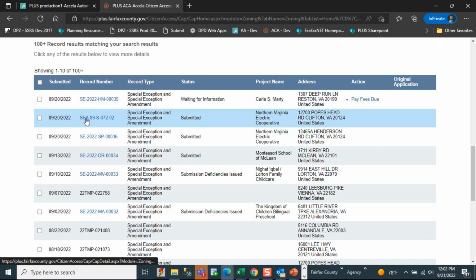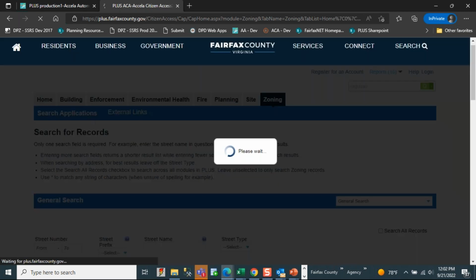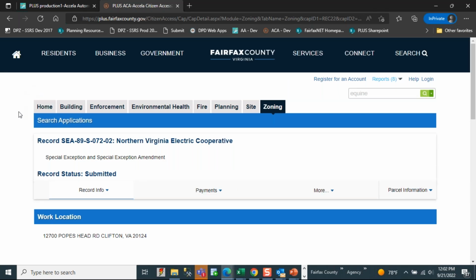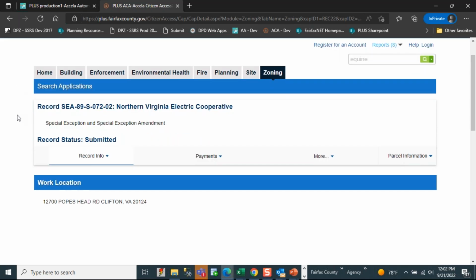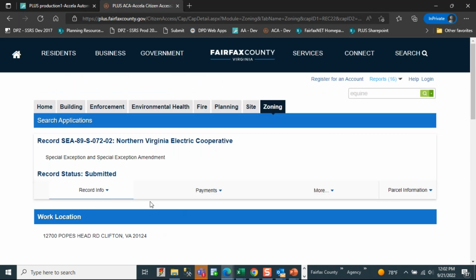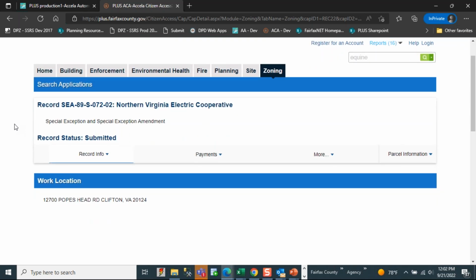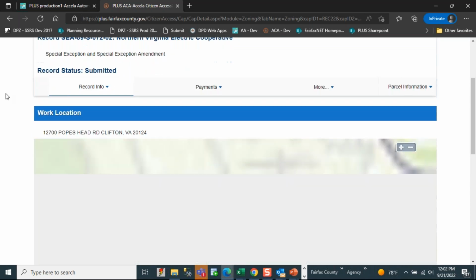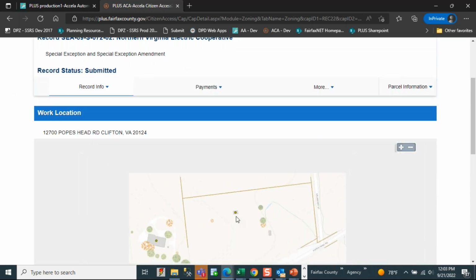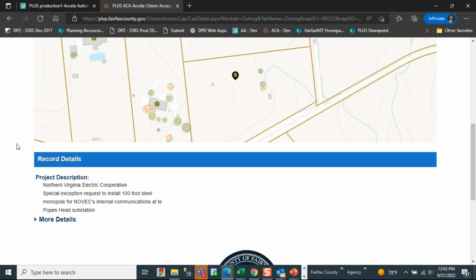This one is what I'm going to pull up. It starts with SEA, Special Exception Amendment. And this was filed by Novec yesterday. So just like you've seen with other records, the map sometimes takes a little while to resolve, but it will come up here and zoom into the location. And the details are below.